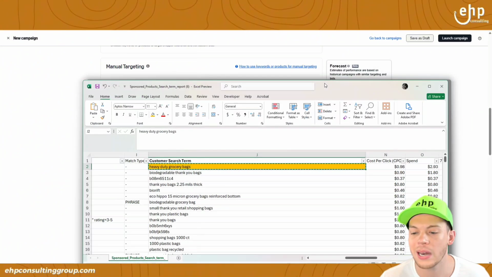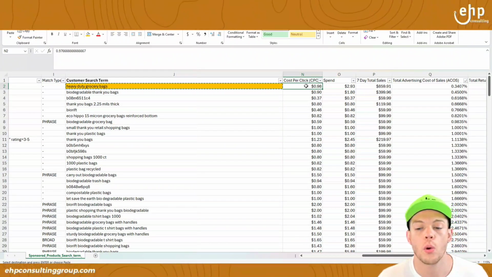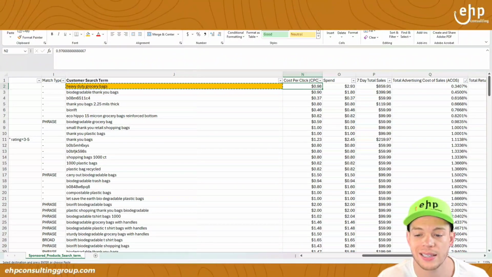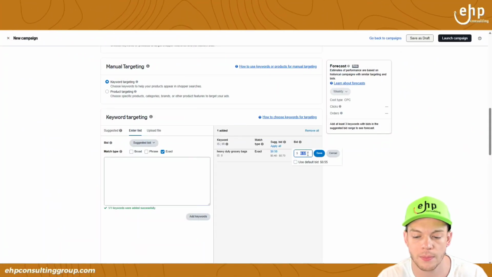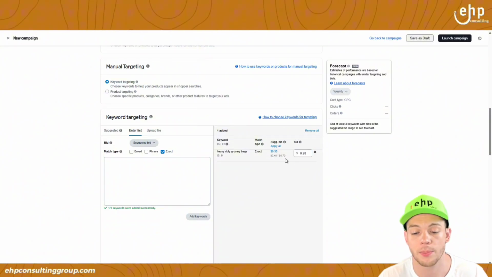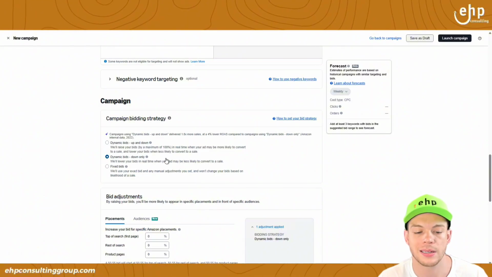It's up to you. But what we can actually do is go back to the report, and then we're going to see how much the cost per click is. We were spending 98 cents. So we should probably spend 98 cents. It literally tells us what we were spending, 98. And we click save. And there we go. I know it's above everybody else's, but that's how we win in this game. Remember to do dynamic bids down only.